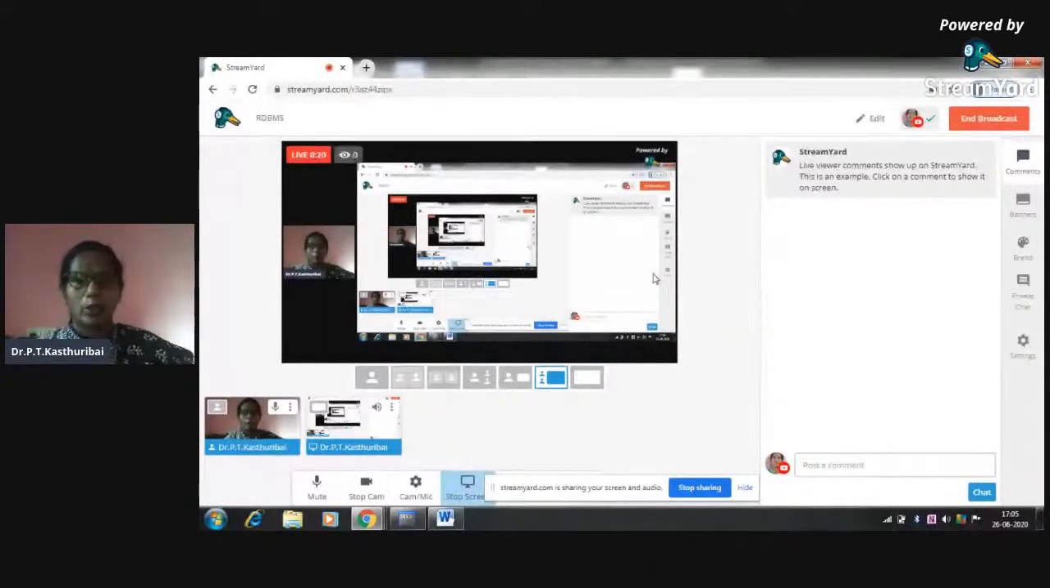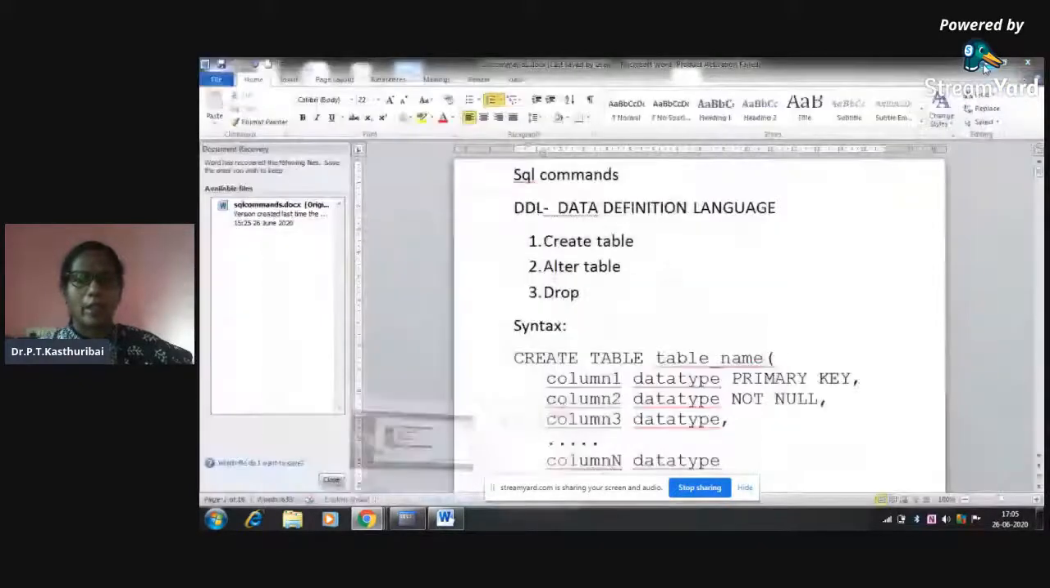Okay, actually SQL commands are divided into 5 major categories. The first one is data definition language commands. This type of command includes create table, alter table, drop table. The syntax for the create table command is as given below.